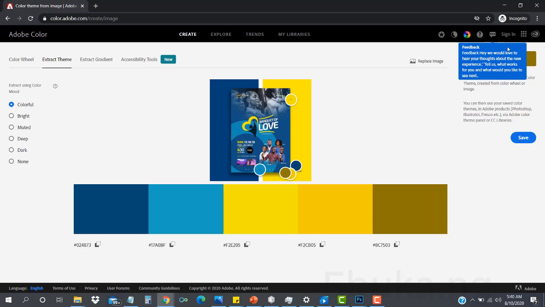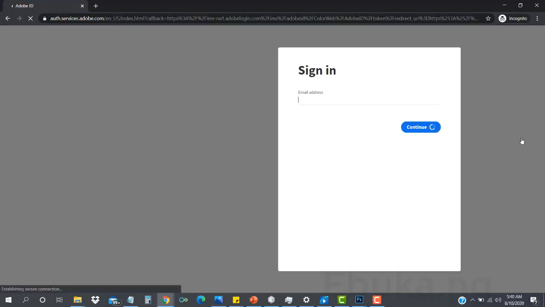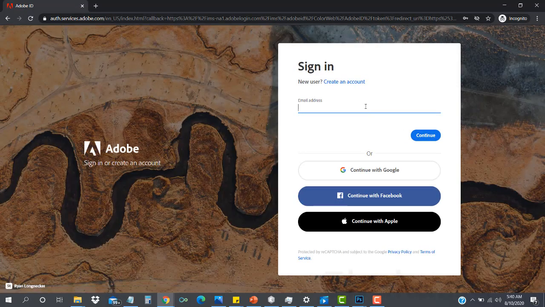I'm not signed in here, but I'm going to sign in to show you, right? If you click on save over here, it asks you to sign in. Let's do that. Click on save. It's asking me to sign in right now, so I'll just quickly sign in.